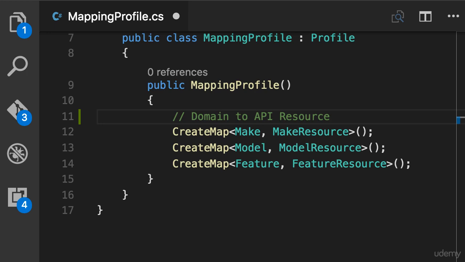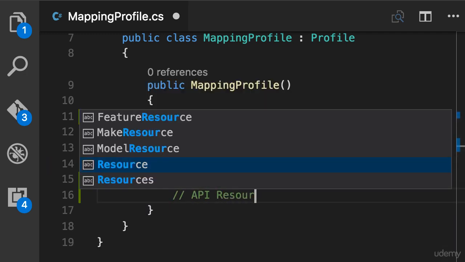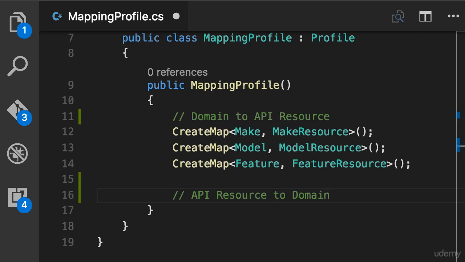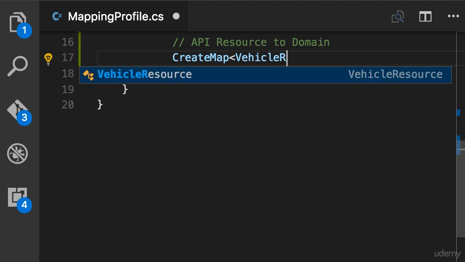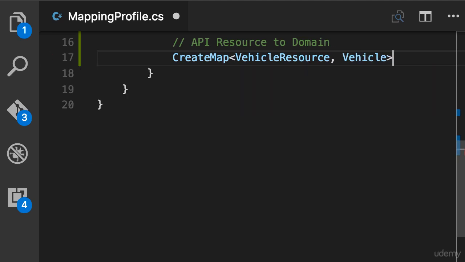For now, because we only have a few maps, I'm simply adding this comment on the top, API resource to domain. And in the future, when this application grows, we can simply cut and paste each part into a separate profile. All right, now create map from vehicle resource to vehicle.